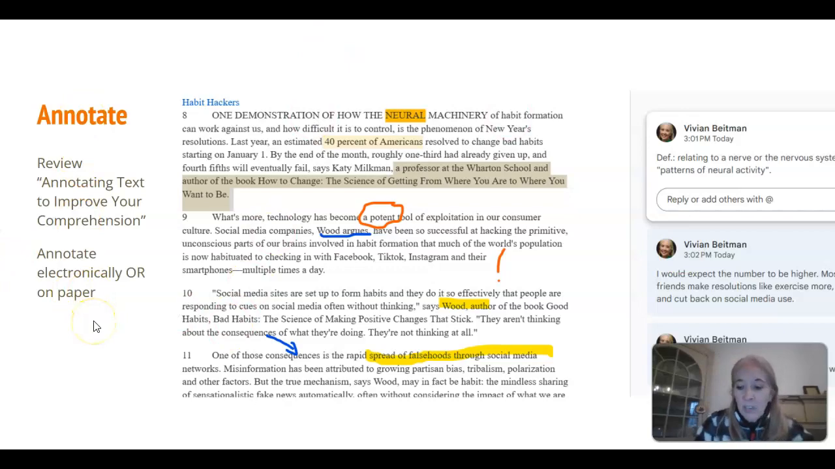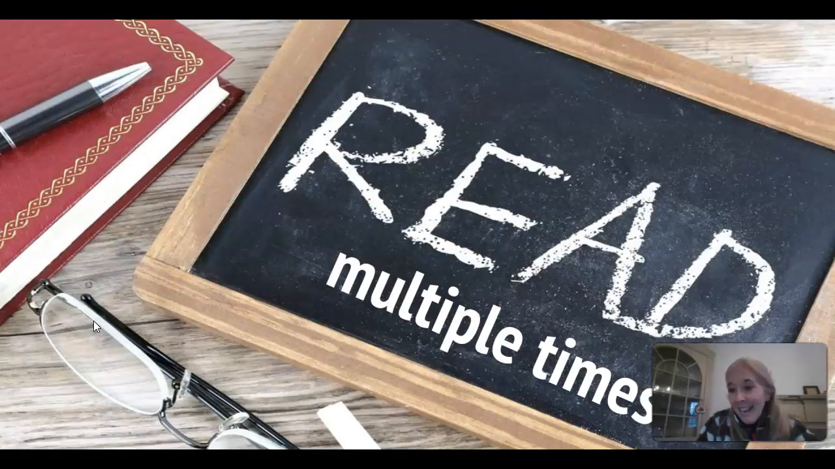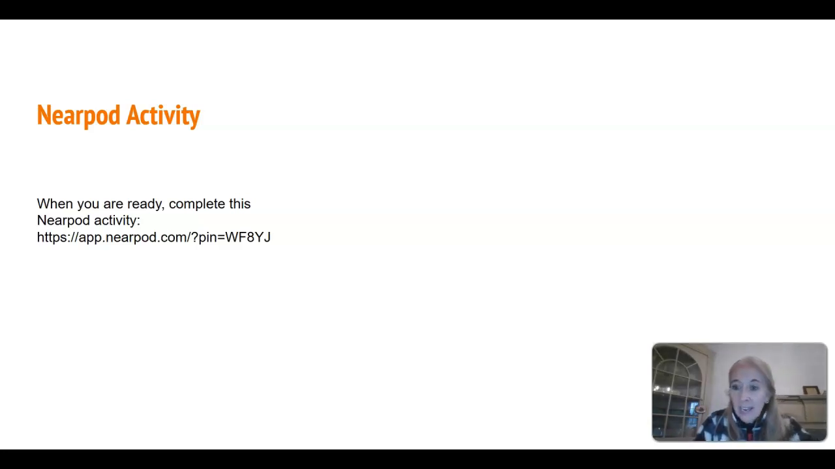So definitely take some time to annotate, and then you will have to read this article several times, multiple times. Each time you read it, try to focus on something different. Maybe word choice when you are looking at the author's language. Maybe evidence, facts and statistics and expert testimony when you are working on that section. And then finally, the author's credibility.